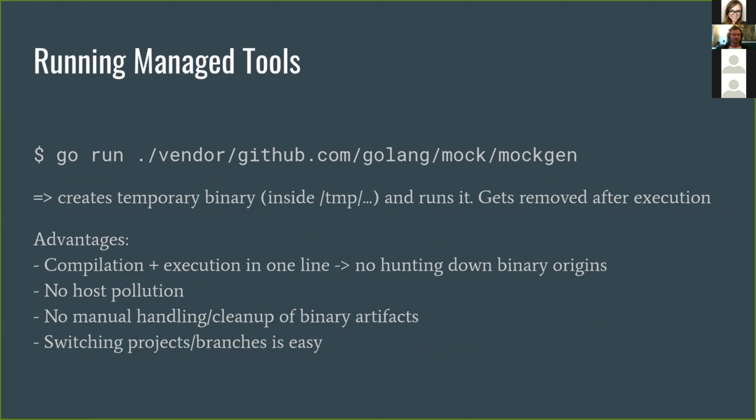Also, here's my favorite: go run. With go run, we can make go create a temporary binary and run it in one command. That's pretty slick. And the temporary binary gets removed after the execution. So the binary that is created will be put in your operating system's temporary folder. That's really super. So we don't need to worry about those artifacts.